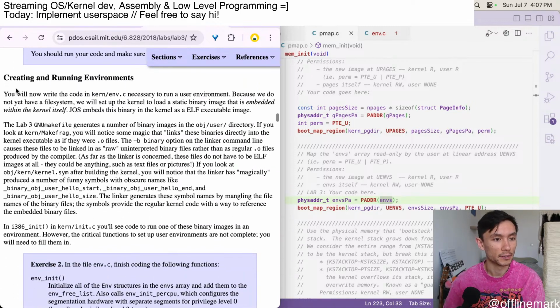Okay. You will now write the code in kern/env.c to run a user environment. Because we do not have a file system, we will set up the kernel to load a static binary image that is embedded within the kernel itself. And that's going to be the first process, basically. But yeah, there's no way to access a file system or any kind of storage. All we can really do at this point is bake a program into the kernel.